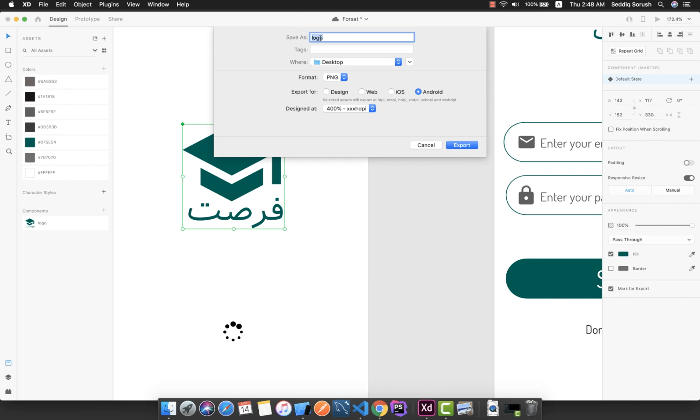First of all, save as name, and also where to save. Currently I'm choosing the desktop. The format also, you can choose the PNG, SVG, or whatever you want. Also, design for web, iOS, or Android. I'm going to choose this Android, and also here we can choose the density.